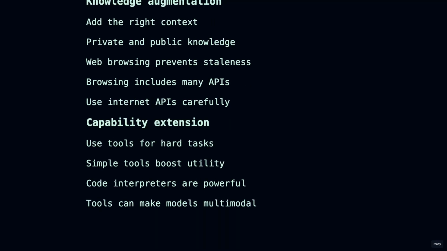External tools can also turn a narrow model into a multimodal system. A text model can call an image generator, a charting tool, a LaTeX renderer, or a browser to produce outputs it could not create alone.